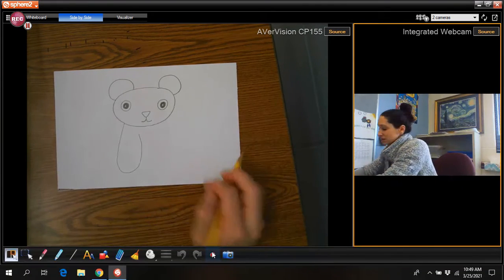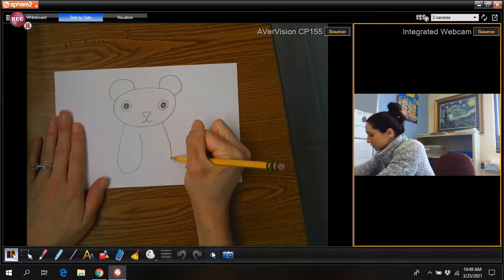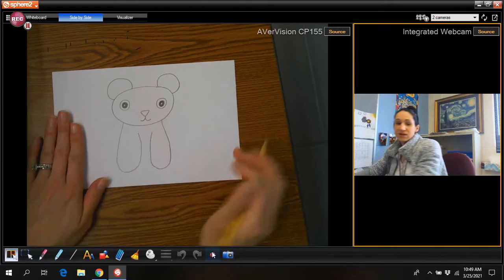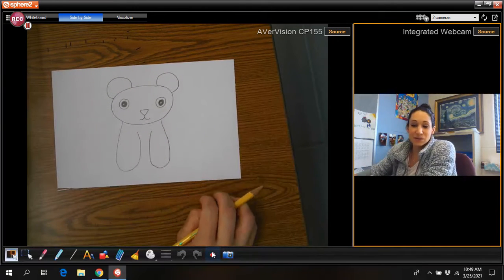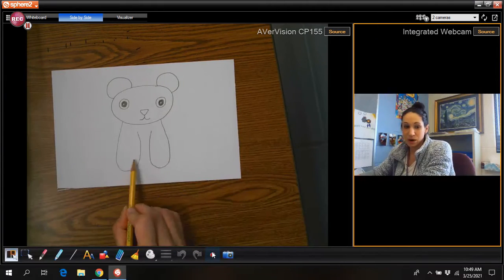Same thing on the other side. So remember, when something is symmetrical, what you do to one side, you have to do to the other the same way. Doesn't have to be perfect, just try your best. Okay, so our panda has two arms here.